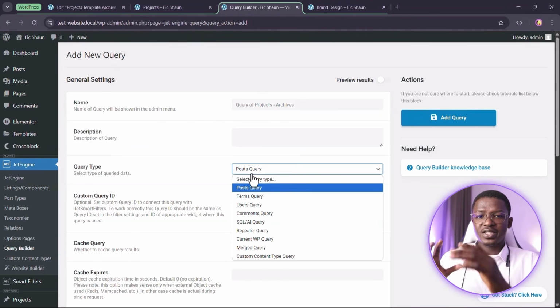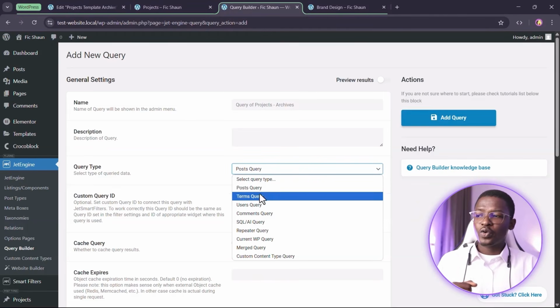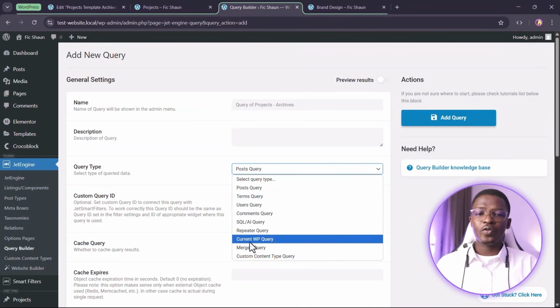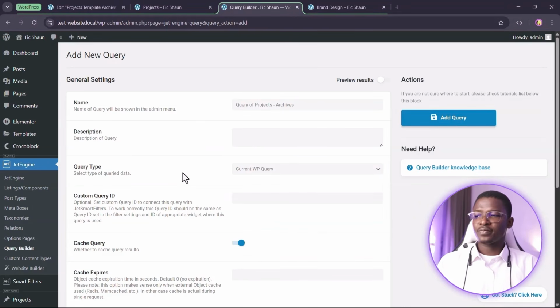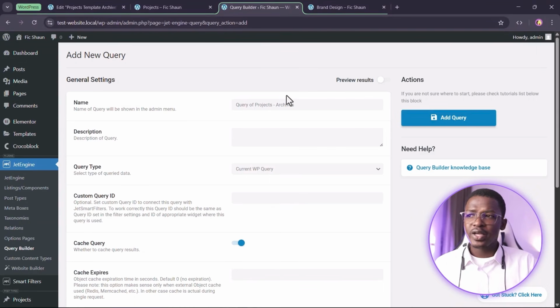Instead of specifically selecting that we want a post query and we want projects as the custom post type, we're going to select instead here that we want our current WP query. So we're going to select that. And what that means is that wherever this query loads, for example, if it loads on an archive page, I want you to look at the archive page with the context of the archive page and think about what is supposed to load on that archive page. And if it's supposed to load a number of posts associated with brand design as a skill, then load those, right? I don't need to manually specify that.